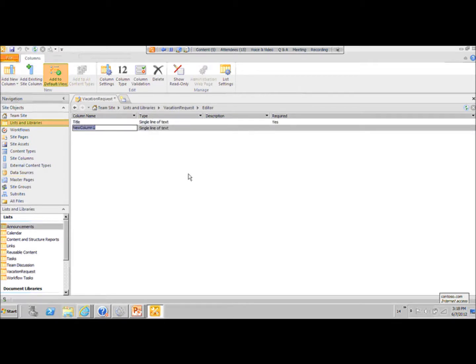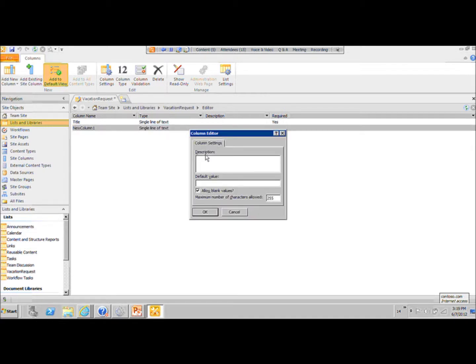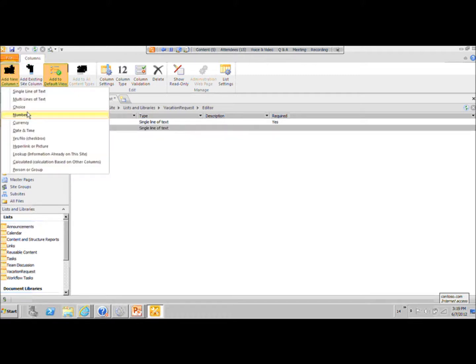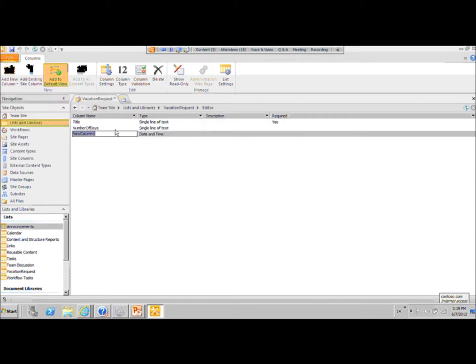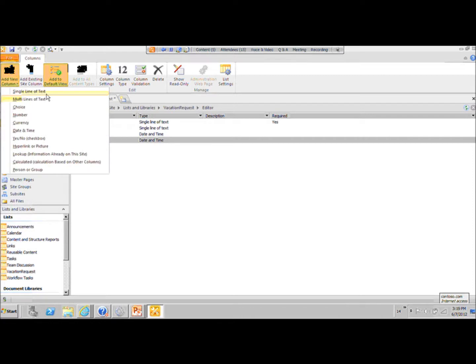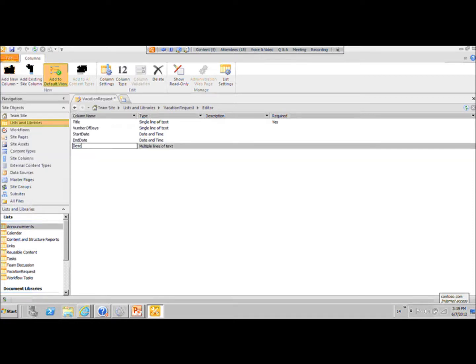I will say number of days, and the type is single line of text because I've already typed it. Number of days, and then I'll say add new column, something like date and time. So let's say start date, and another date and time, and say end date. Another column, multi-line of text, and say description. Okay, so you see this is my list.